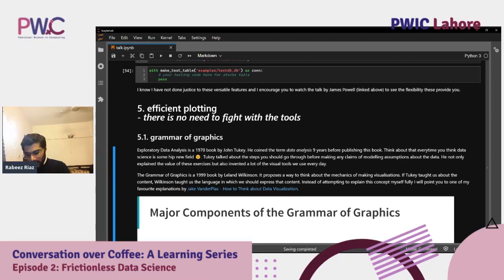The grammar of graphics is a way to think about the mechanics of your plot. It's not about the calculations or the statistics that happen behind the scenes, but it's about how you represent the idea of the plot you want to make in a language, which is why it's called a grammar. It doesn't have anything to do with R or the library ggplot. The concept is independent of any particular programming language or package.